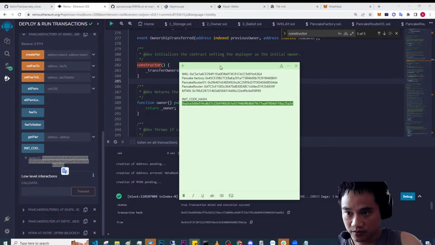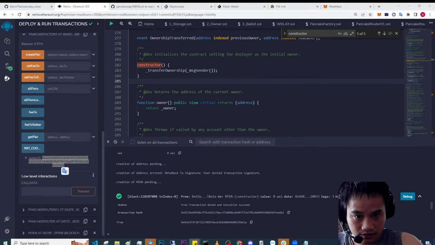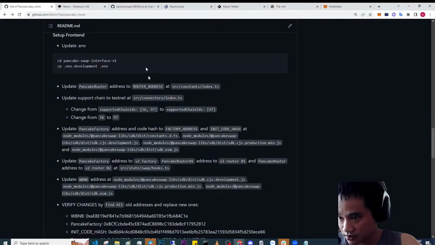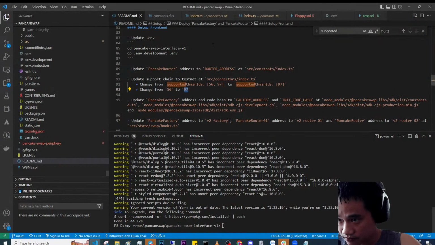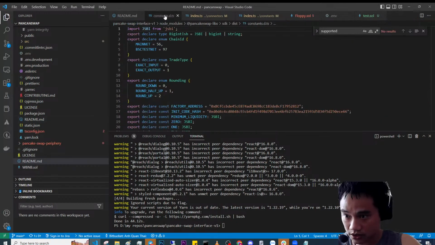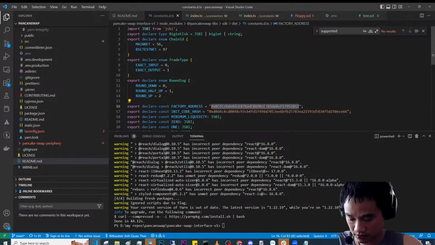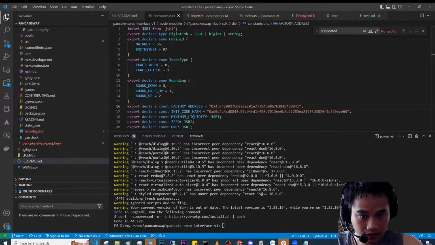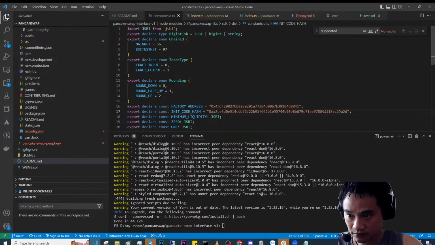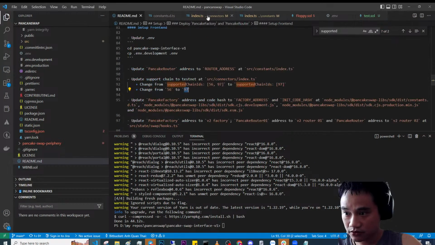Because I have two monitors, I just keep this one in here and then get back to our code. Okay, so in constant.d.ts, the factory address is this one, and then the init code hash, this one. Okay, perfect. And then we get back to the README file.